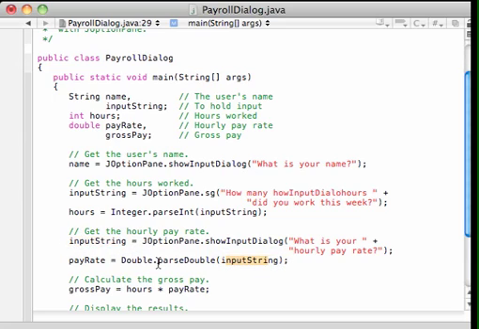How? I use the parseDouble method of the Double class, and Double is a wrapper class, and I'm going to convert it to the variable payRate, which is of type double. So just keep in mind when you're dealing with these input boxes, anything returned is in fact a string, and you're going to have to do some conversion, and we use the wrapper classes to do that.